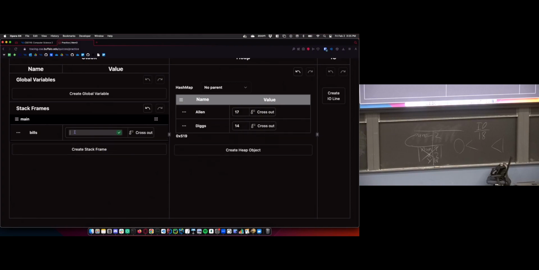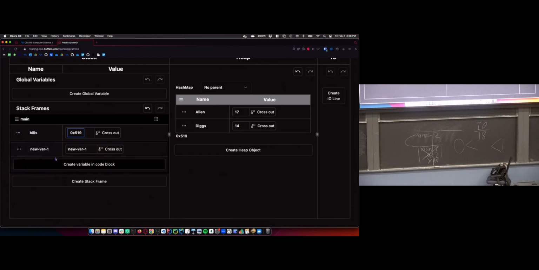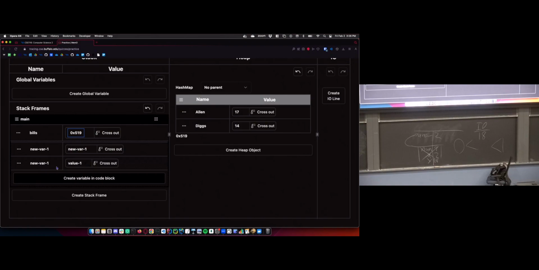We got this, and then our value for bills is going to be 0x519. And then to get to the question, we're going to create our loops. So we're going to create a code block inside this stack frame. Create variable in code block. Oh my.